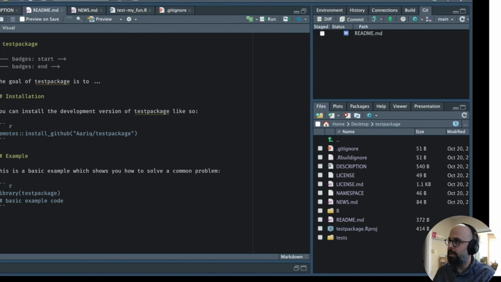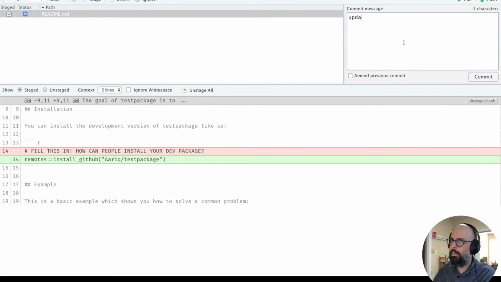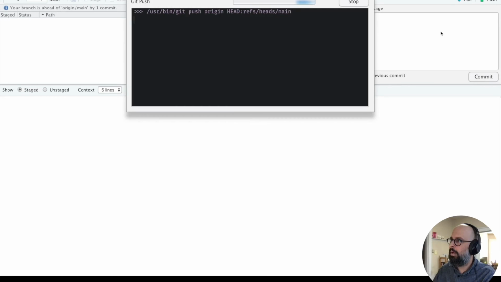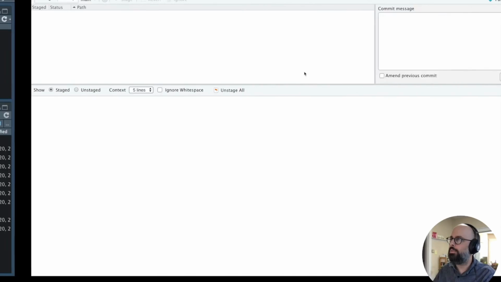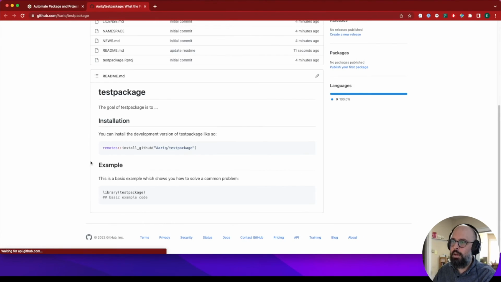All right, we can commit that. And we can push that, and we can see, oops, this way. We can see if I reload this, now there's some installation instructions there, right?